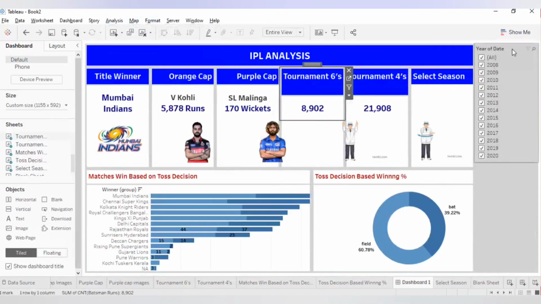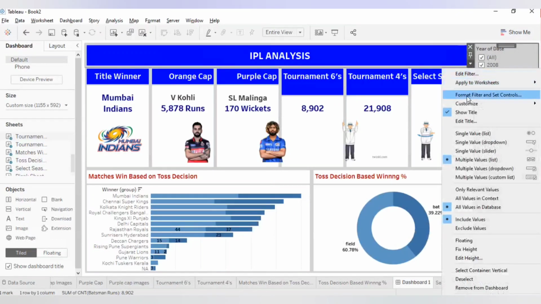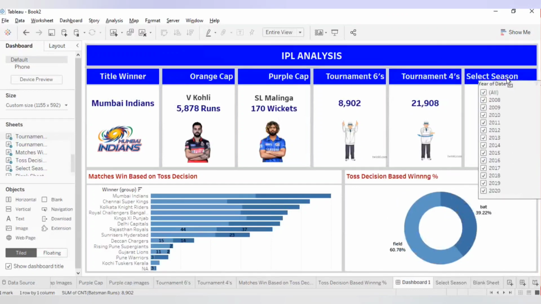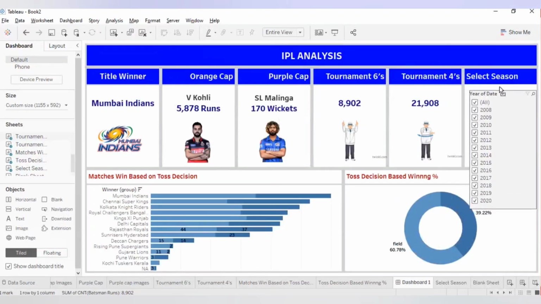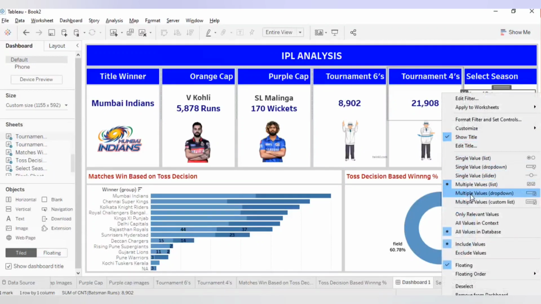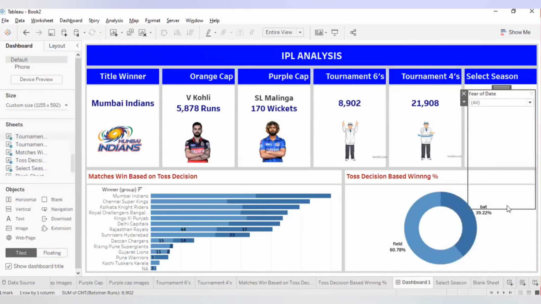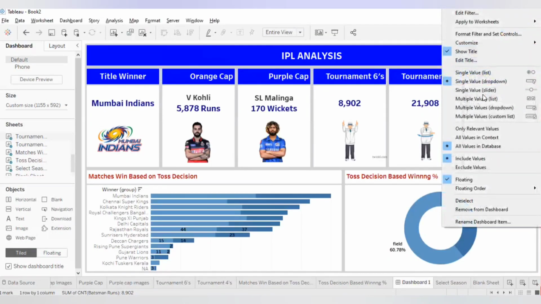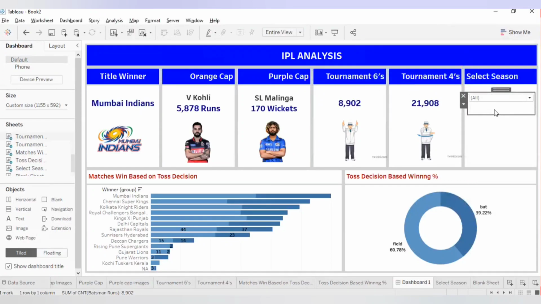Okay, so now we will make this a drop down list, and we will make this floating. Floating means it will be movable anywhere. Okay, so we will adjust this, and we will make this, let me check, single value drop down. Okay, so I have made this a single value drop down, and we will hide the title.